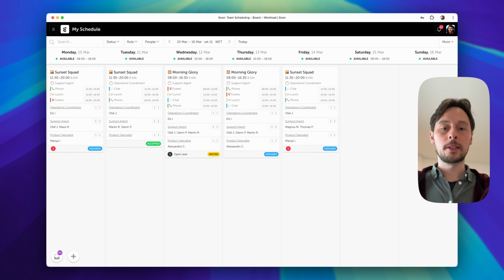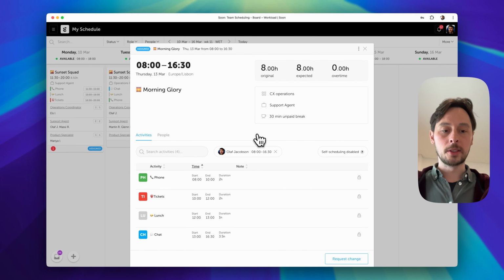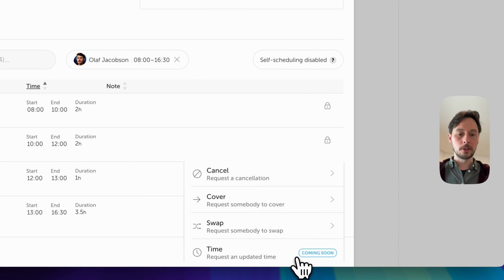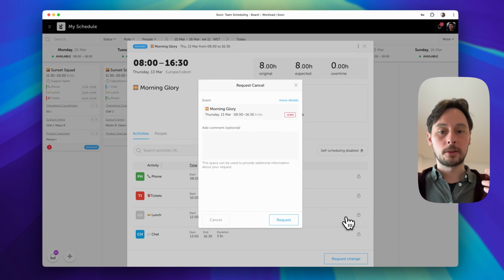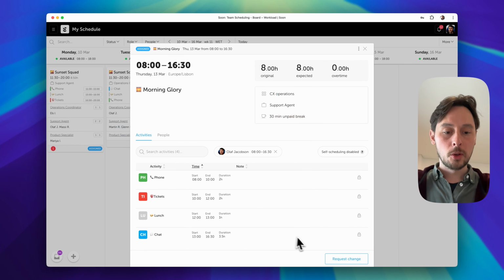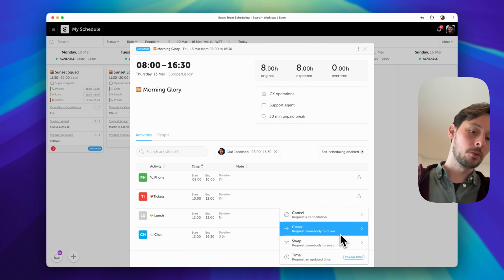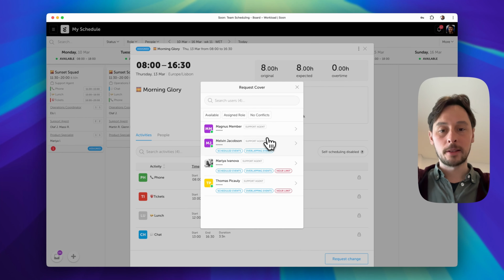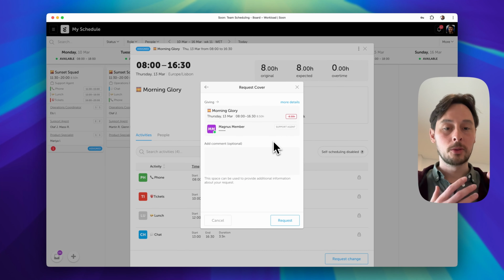Something else you can do is you can click on the shift and then you see the details. And if you need to change anything, here you have a request change. So you can cancel to let your manager know, hey, I cannot make it. Or you can even ask someone else to cover or swap. You can find a colleague and then ask them to cover for you.